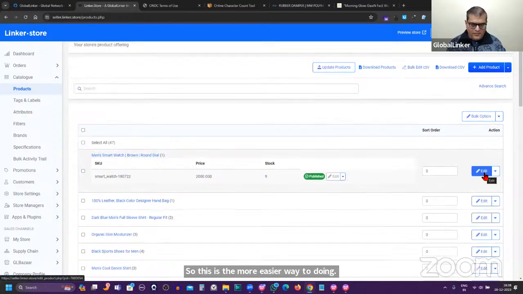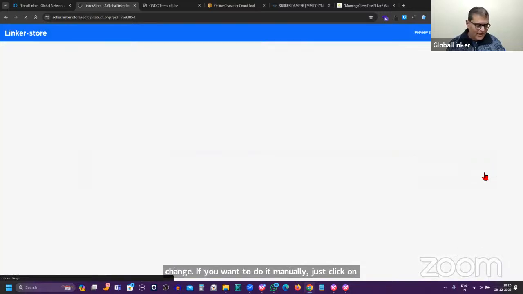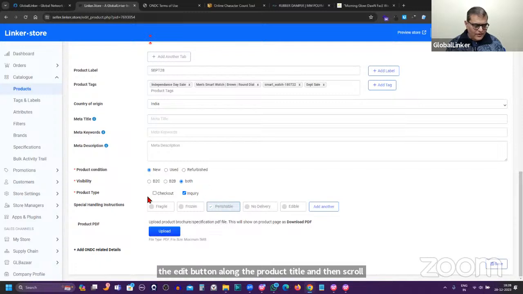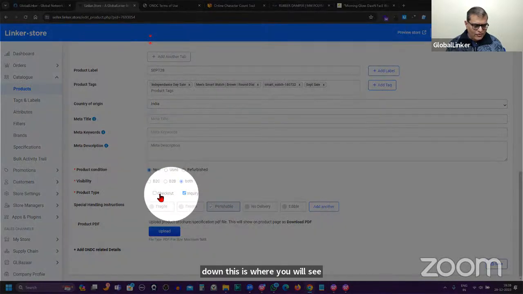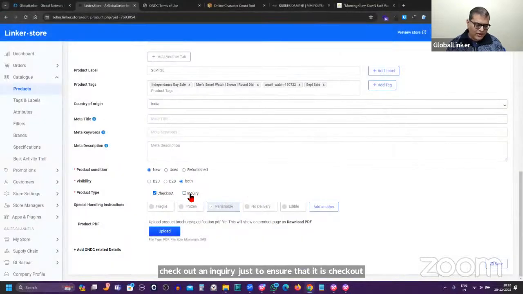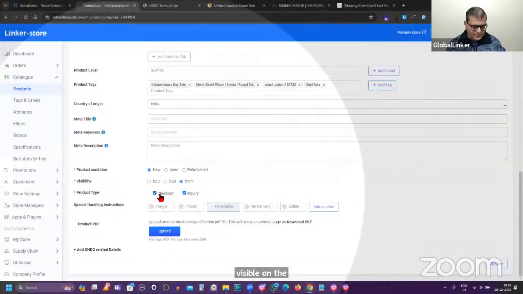If you want to do it manually, just click on the edit button along the product title and then scroll down. This is where you will see there are options like checkout and inquiry. Just ensure that it is checkout. If inquiry is checked, just uncheck it and click on save. Or, not to confuse you, you can still have inquiry and checkout together, but checkout has to be checked. If it is unchecked, in that case, your products will not be visible on the ONDC network. So just ensure that checkout is checked here. All right.